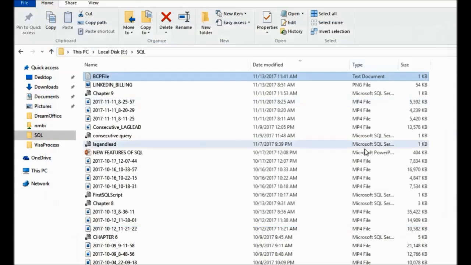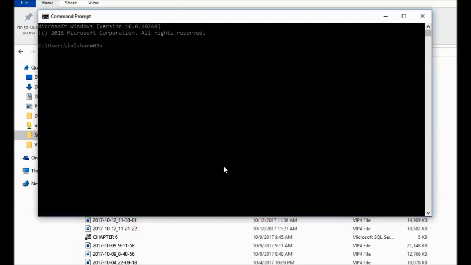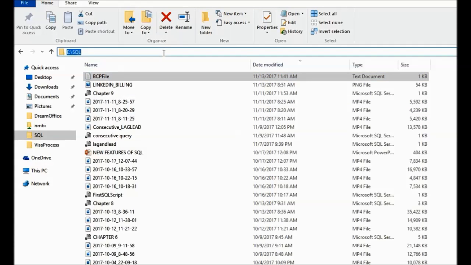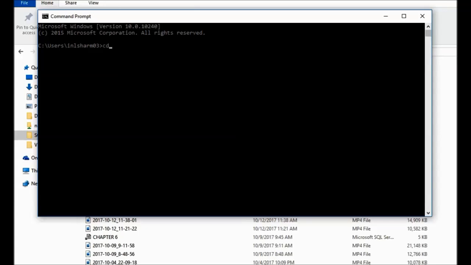So we'll close this file now, and we need to open the command prompt window. First of all, we need to note down the folder in which the file exists, and in our case it exists under the E drive and under the SQL folder. So we just need to go back and go back again, and now we need to enter the E drive. We are now inside the E drive. Now we need to enter the SQL folder. So now we are in the SQL folder.